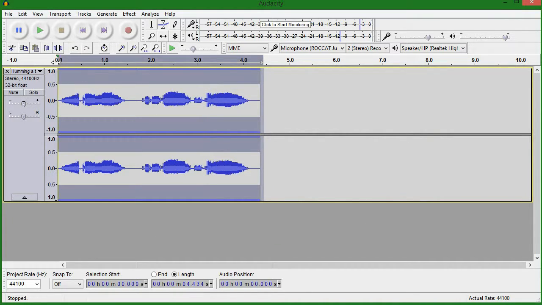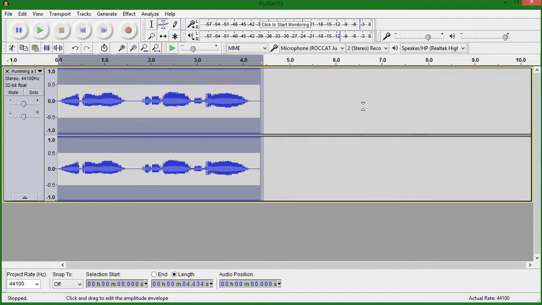Pretty sure that's done, so... Yes, so that's what I've recorded, that's what I've edited, that's what I have exported. I hope that you're able to play with this program.